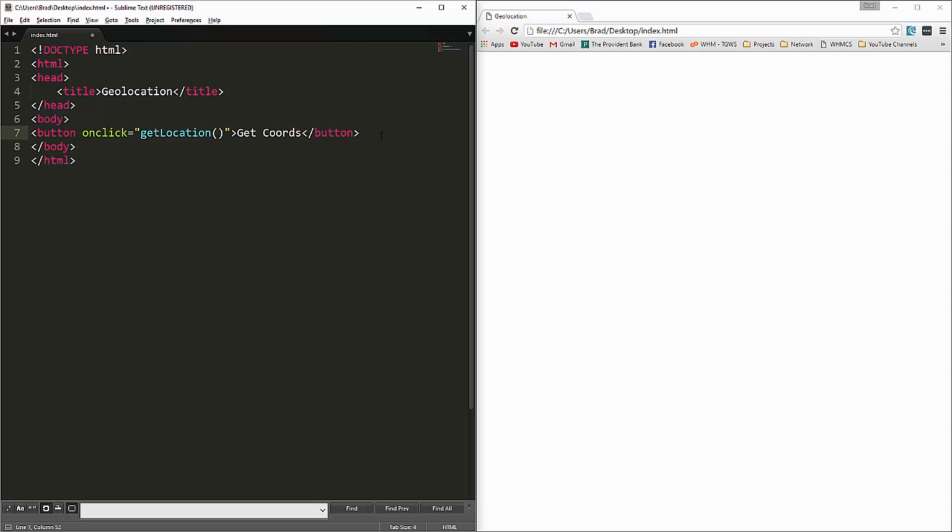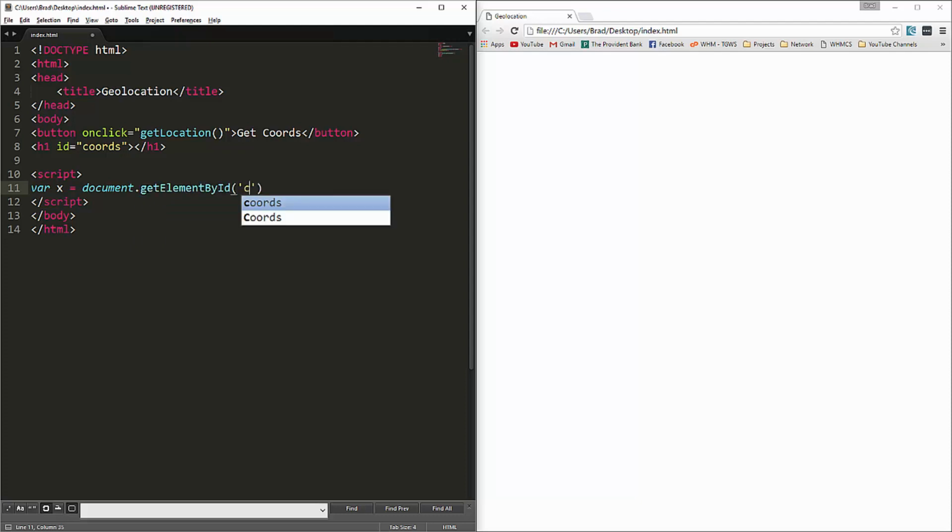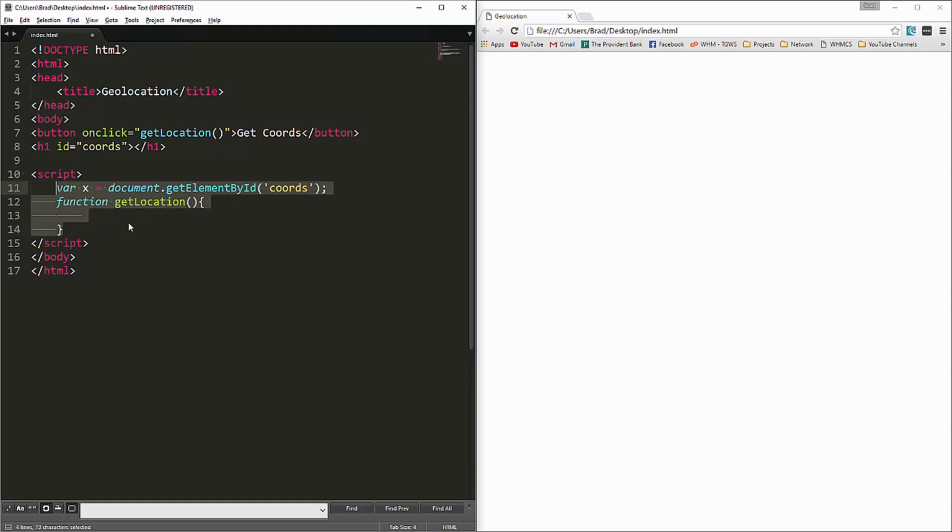And then we're going to go down and put our script tags in. Okay, we want to create a variable. We'll call it x, and we're going to set it to document. Oh, we need to put a div up here too. Okay, so actually we'll do an H1 to make it bigger. We're going to give it an ID of coords. Alright, and then we'll set this to document.getElementById and coords. Alright, and then we're going to have our function getLocation. Let me just indent this.